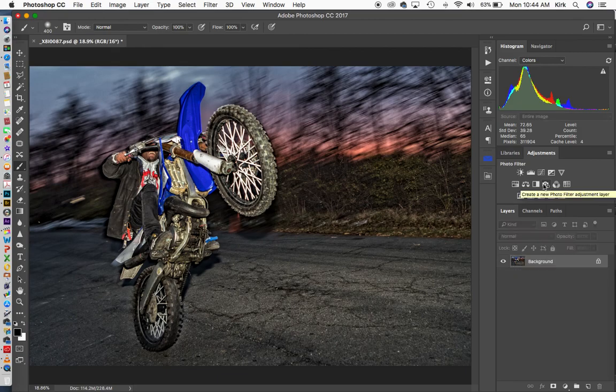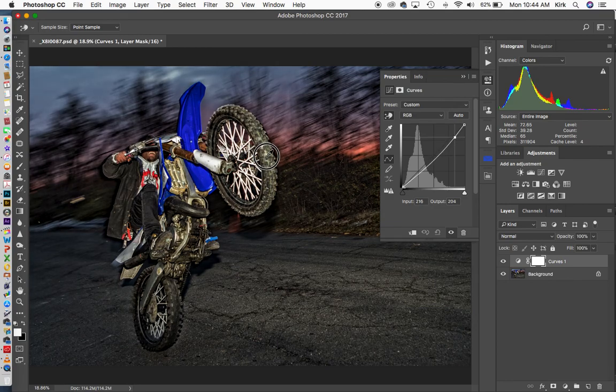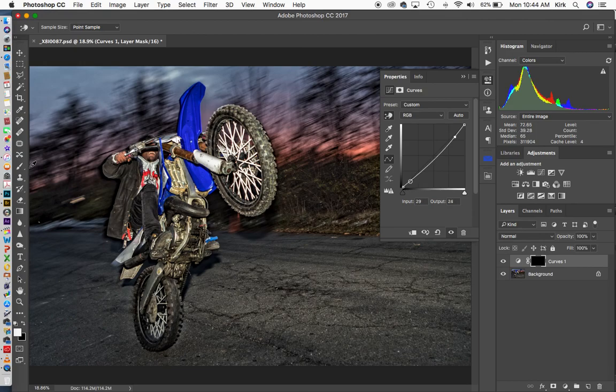Let me delete that, and I will come up here to the curves adjustment layer. Do a curve adjustment on the front tire. Bring it down a bit. Invert the layer and only paint in what I would like. Not a whole lot here as well. It's a little blown out, so this gives it some balance.